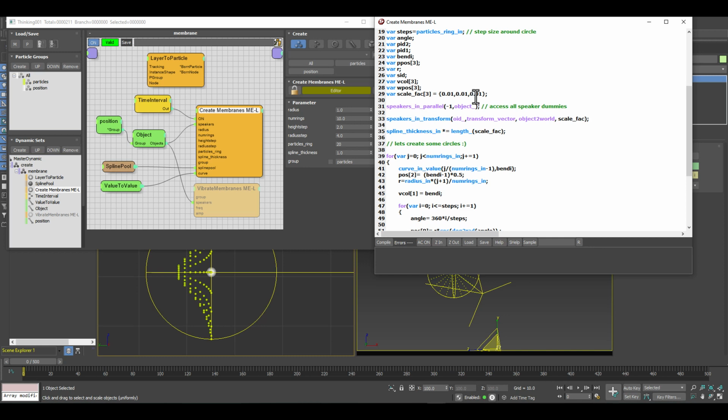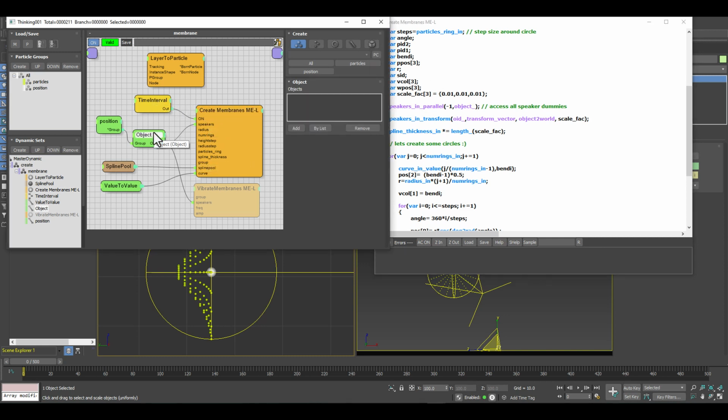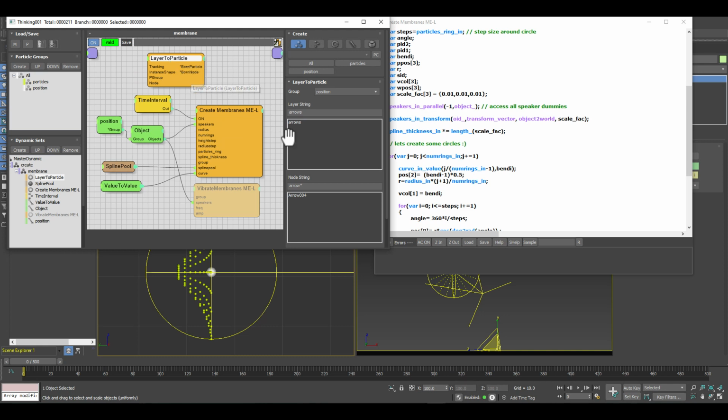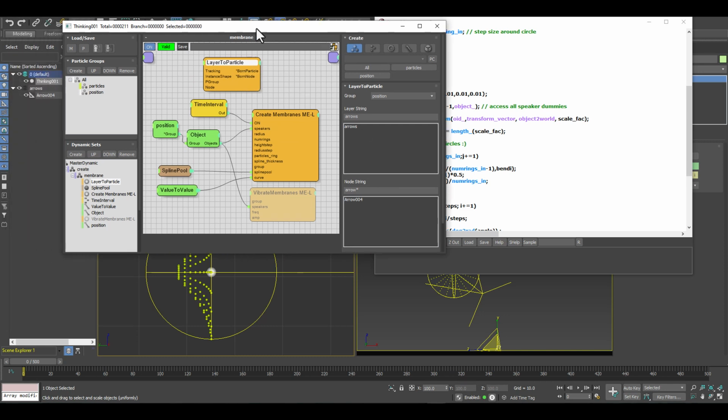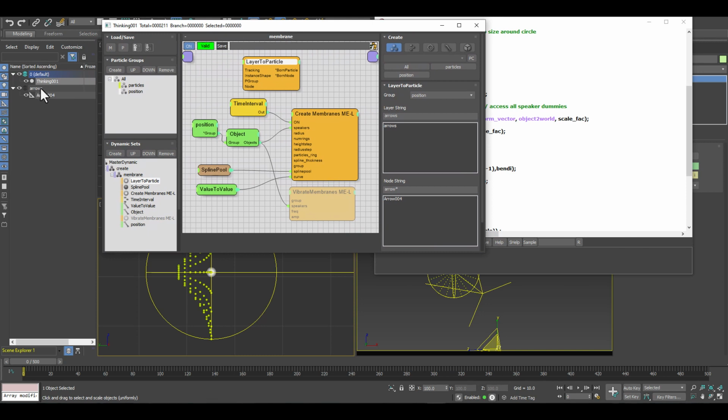But let's concentrate now on how we did this, because in contrast to the example we did before, where we drew particles in space, I'm just now getting from the object a list of objects, and the object list is empty. So why? We are just supplying the position group, so everything that's in the position particle group will become an object and fed into a list of objects. And we feed this position group automatically with a layer to particle. So in the arrow layer or arrows layer, we will have our arrow helper objects.